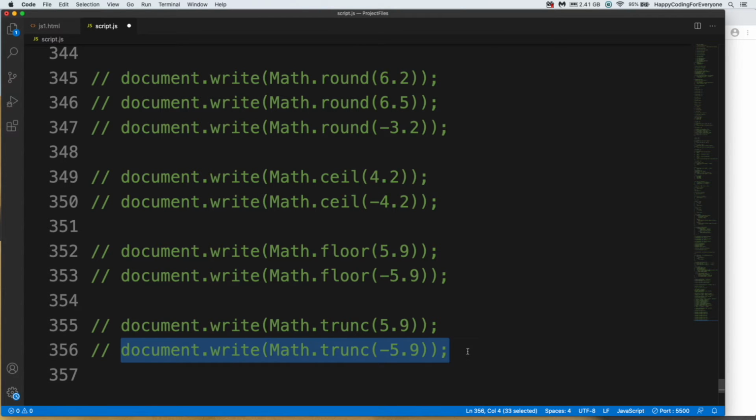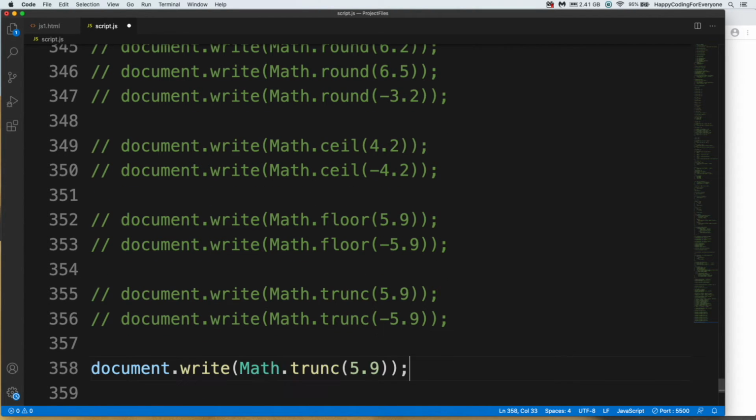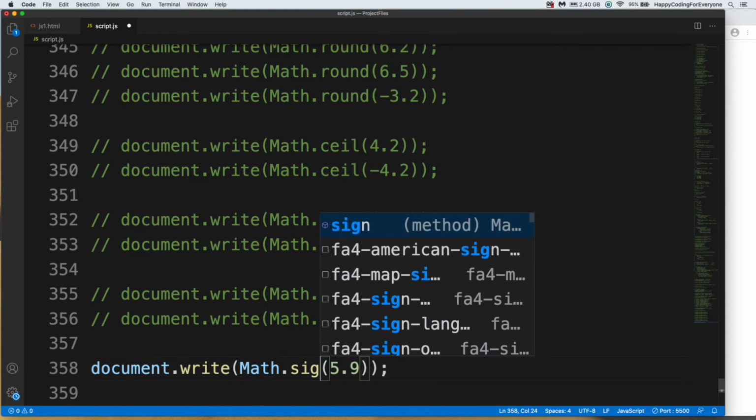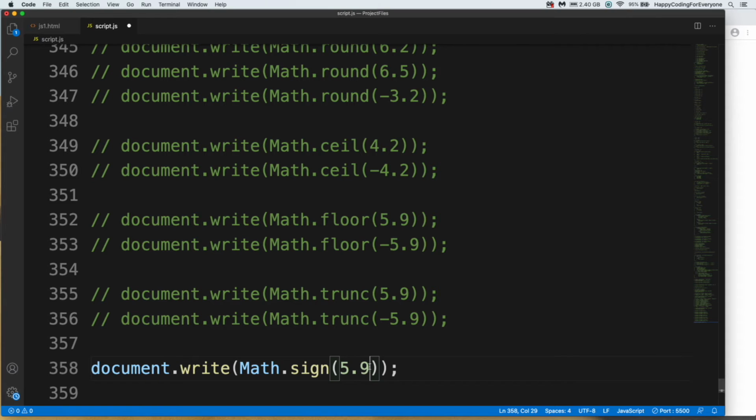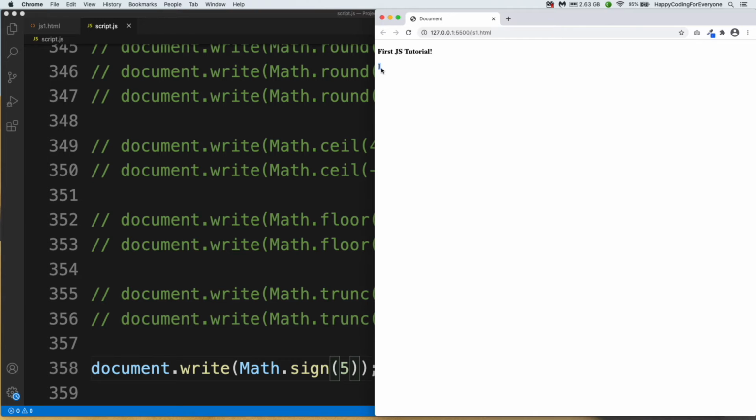And let's have a look at sign. Let me paste that one and I just need to change that one to sign. You can assign any number you want. Let's say 5. Let's save it and have a look at it. See guys, it's showing 1. It means it is a positive number.